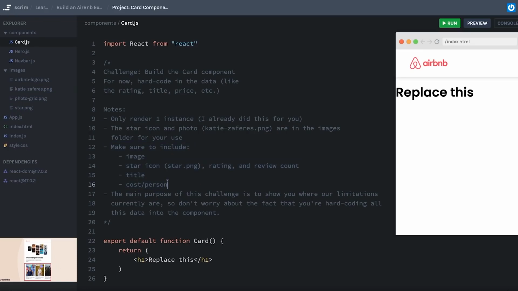I just talk here about making sure to include all of the pieces of data that we have. And again, that the main purpose is to show that we have some limitations currently in our understanding of React. So don't worry about the fact that you're just hard coding all of this data into the card component for now. All right, it's time. Pause the screencast and work on this challenge.